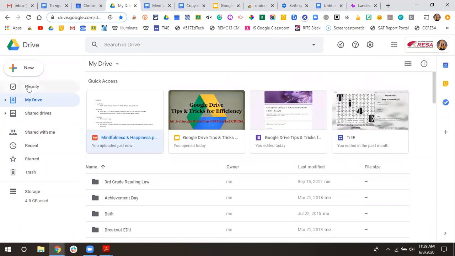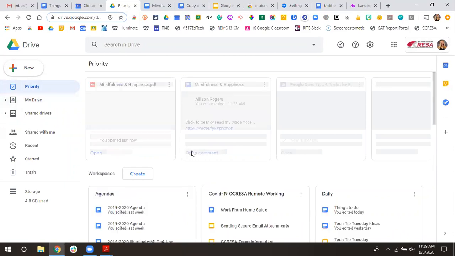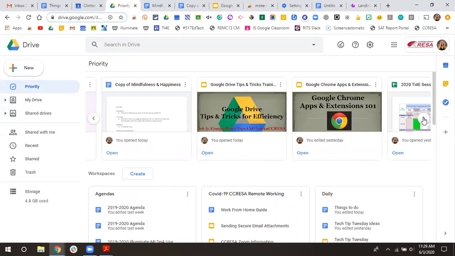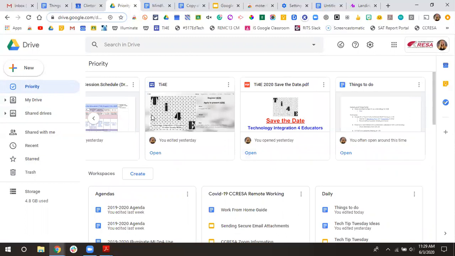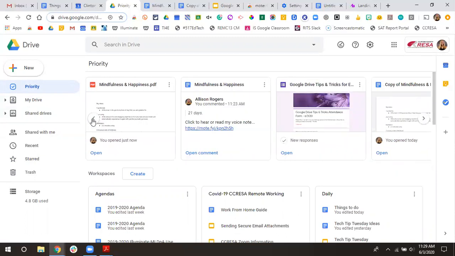But you'll notice that there's also priority. If I go to priority, this gives you up the top here even more frequently used or most recently used documents. And so you can click this little arrow and scroll through all the things that you've been in. Now it's not infinite, right? But it's more than what was in just the quick access within my Drive. And then again, you can click open or just double click it and it'll open it up for you.